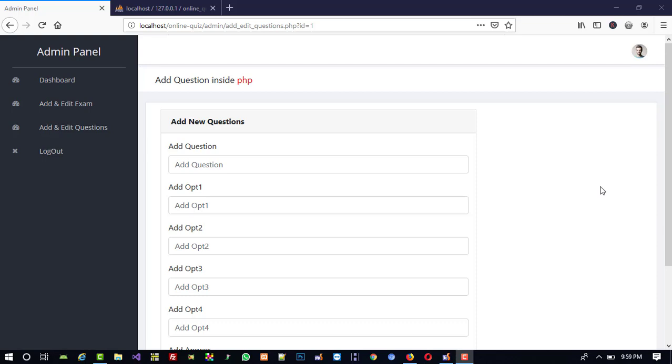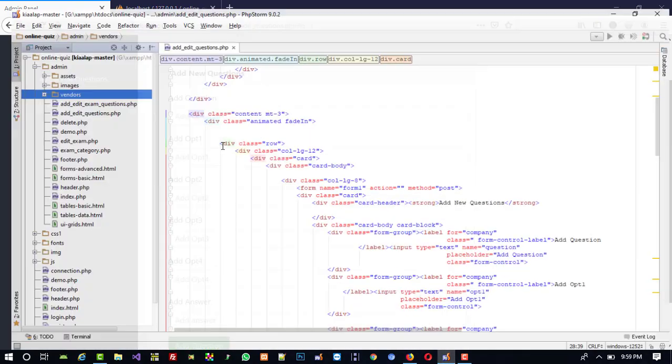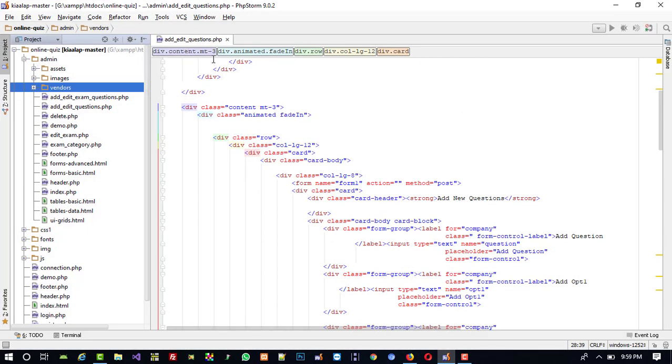Hello friends, in the last video we added a question with options, but we added text options there. Now in this video I am going to show you how we can add these options with images. So first of all, you can see this is our page.